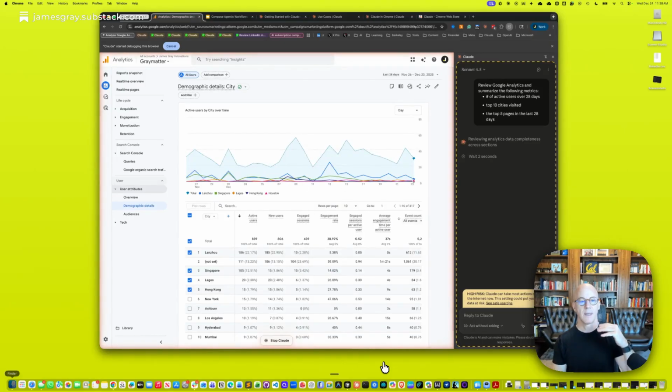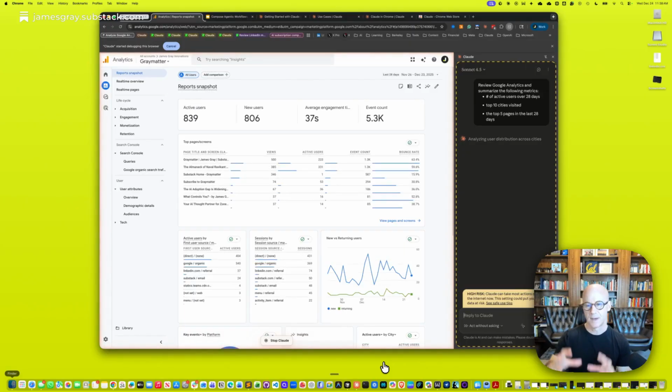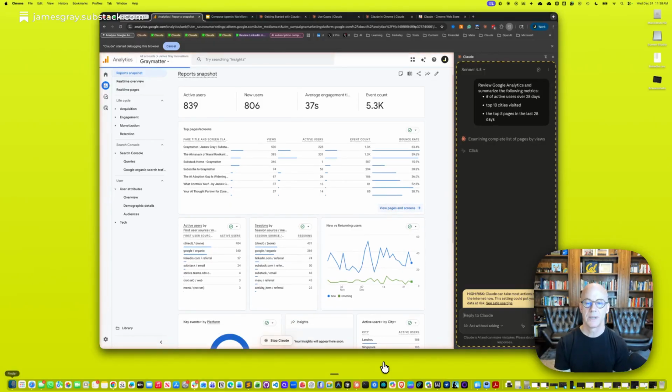So what is it doing? It's built up a plan, and it's actually going through and navigating. As it navigates, one of the things it does is take snapshots of the pages as it goes through, analyzes the pages, and then starts to navigate. So you'll see here where it's looking at the distribution of cities. It's just going down the task.